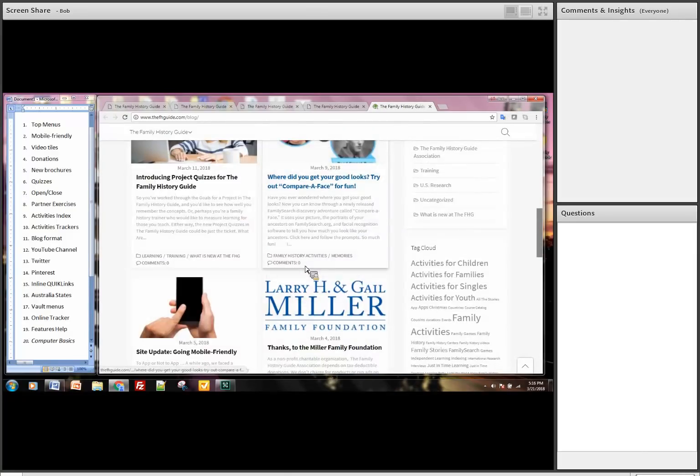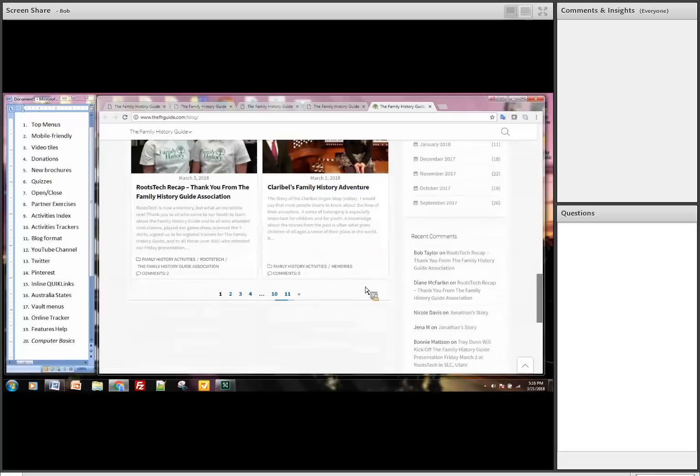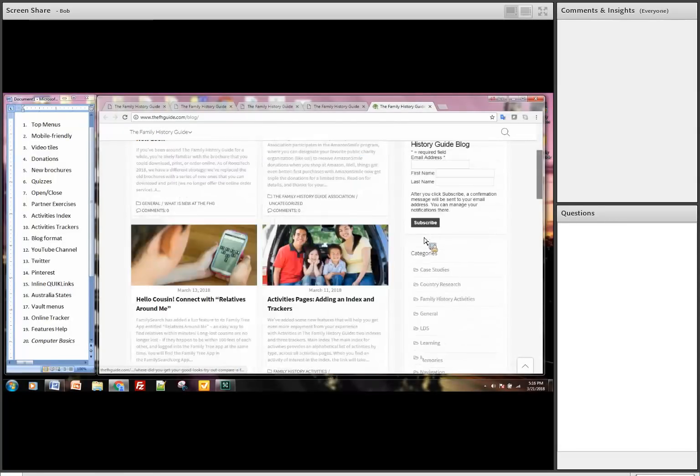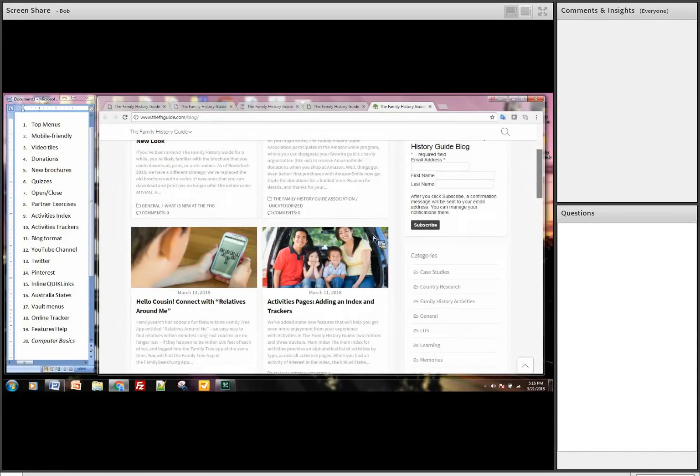And you can see we've got about 11 pages, so this is over 100 blogs that we've done in the meantime. And you're welcome to subscribe here on the right-hand side to the Family History Guide blog. We come out with a new grouping. We'll send out to your email every Monday morning. And there's tags you can find and search for blog posts that we've done.